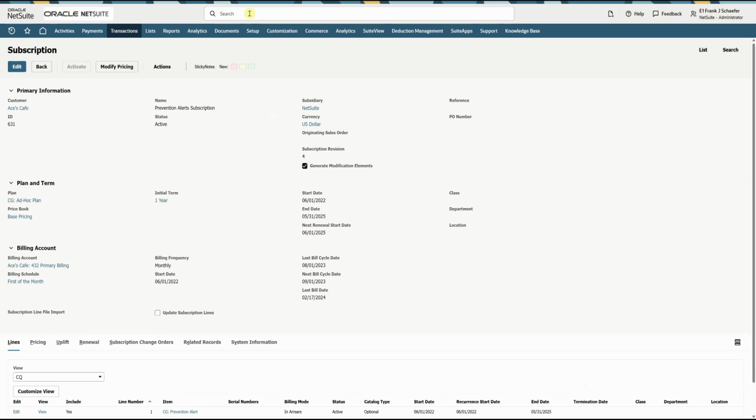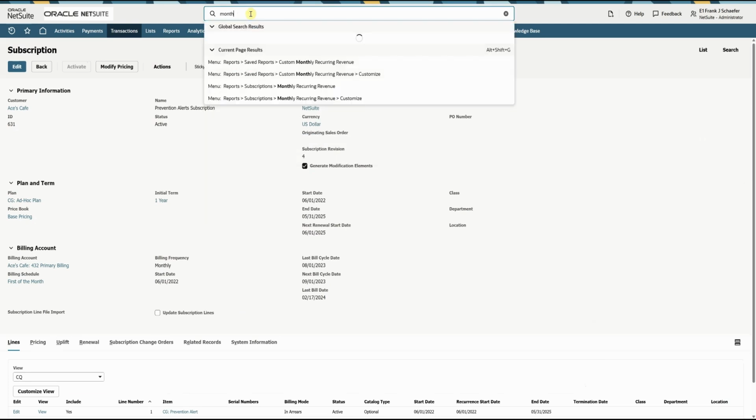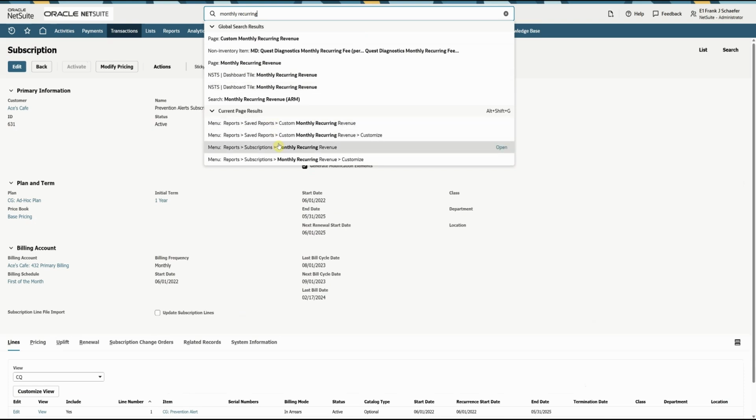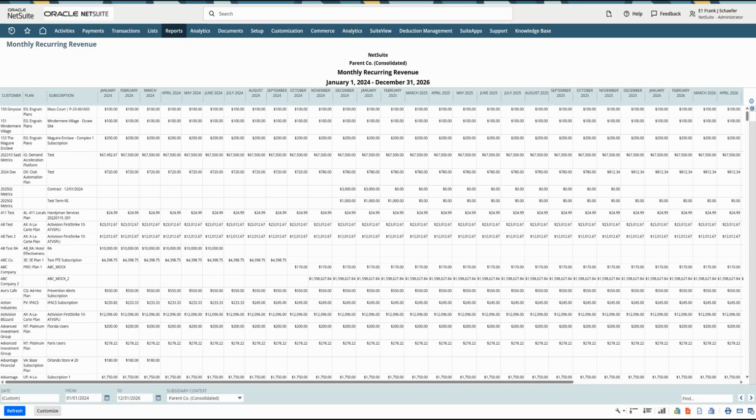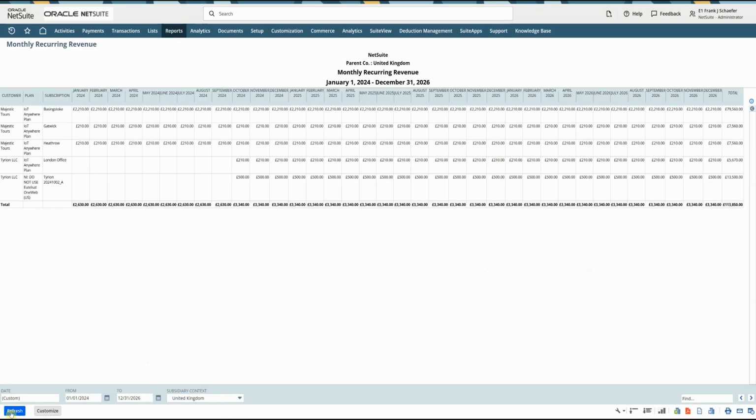Let's finish by going to one of the many available reports that come with SuiteBilling. In this case, we're going to be looking at the monthly recurring revenue report. This report identifies the billed or anticipated monthly recurring revenue for each subscription during the subscription lifetime. As with most NetSuite reports, this can be customized to add more data elements and it is drillable. For example, I can look at my UK subsidiary and see just those subscription MRR numbers and note that the amounts are denominated in pounds sterling.